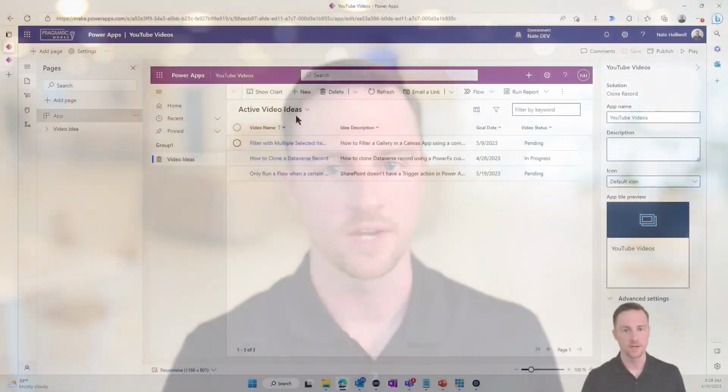This is a question I've gotten from a few of my clients on our virtual mentoring sessions: "Hey, Nate, I want to clone a record in Dataverse, but I don't want to use any third-party tools." And actually, the "for a selected record in Dataverse" action in Power Automate is now deprecated. So this is actually going to be the best way to do that action. So without any further ado, let's get right into it.